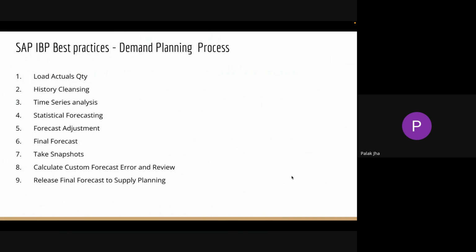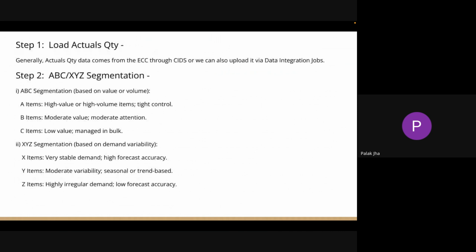Now let's talk about the demand planning process. The first step is load actuals quantity, then history cleansing, time series analysis, statistical forecasting, forecast adjustment, final forecast, taking snapshots or copy operators, then calculate custom forecast error. Finally, once everything is done, we release the final forecast quantity to the consensus demand, and then it is released to the supply planning. So we will discuss each one in detail.